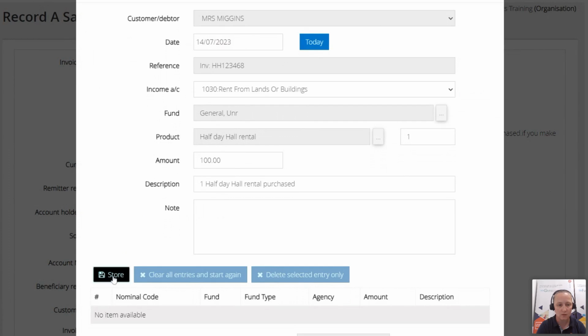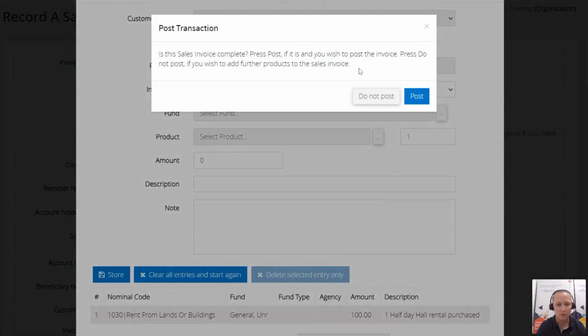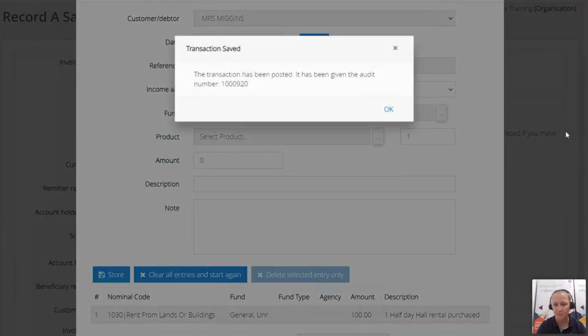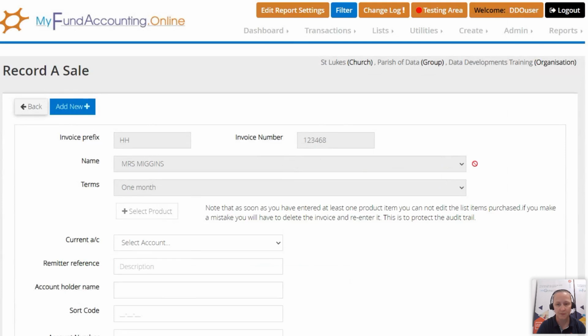So we'll click onto store, and it's just saying, is the sales invoice complete? Are you sure you want to post it? So we will say post. And again, just as a normal transaction, it's come up, it's given us the audit number, so we can say OK to that.